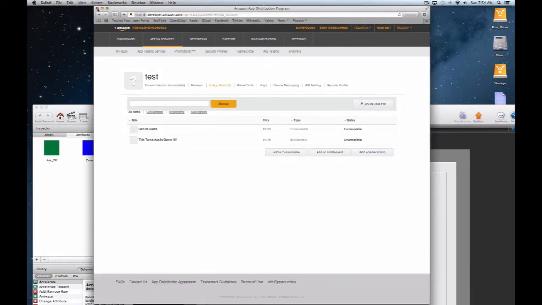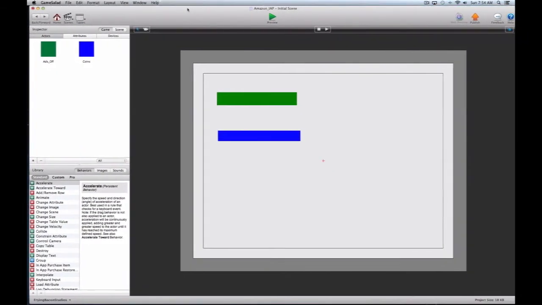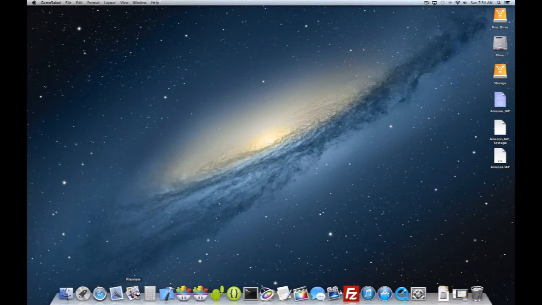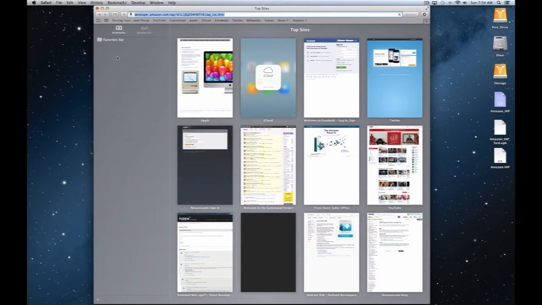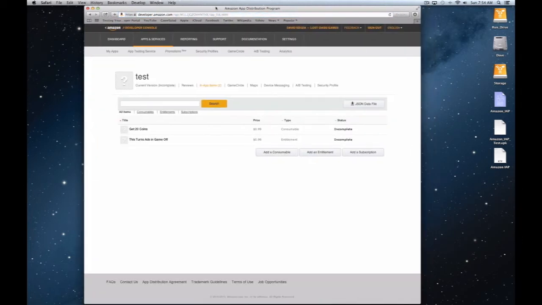We've got everything set up in the Amazon test function, and I actually want to go back to that. I shouldn't have closed that. And we've got all things set up in GameSalad. So let's hide GameSalad. All right, so let's go to my history, and let's go back to the developer portal. Now what we want to do, once we've got all our stuff set up in here and we've added all the relevant information, is come over here to this tab, and download this JSON data file.